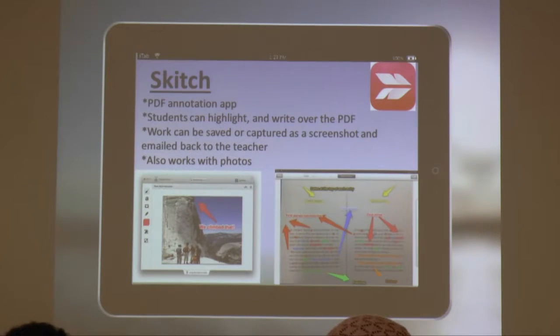Once you are able to take that PDF, Skitch will actually annotate that PDF for you. This app will underline, it will highlight, it will circle. You can add images to your PDF, to your photos, and work can be captured and saved as a screenshot and sent directly back to the teachers.